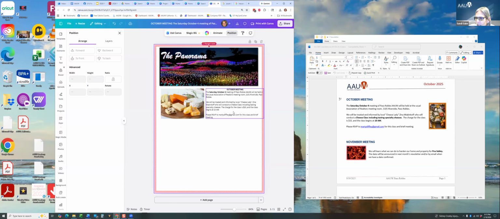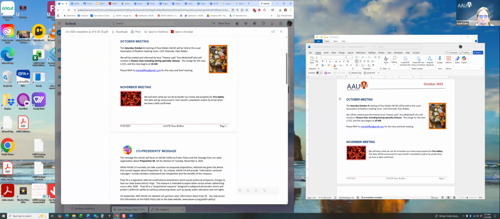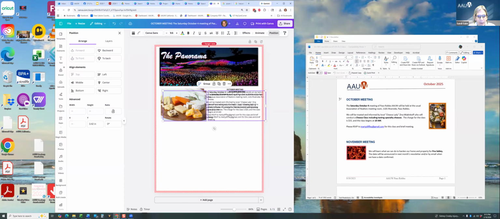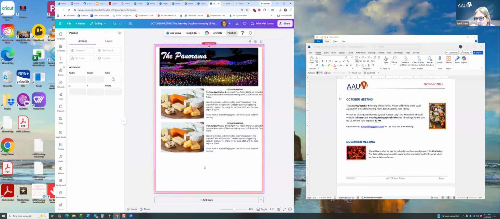You can do that. Now, let's say that she had a November meeting, and we will learn what we can do to harden our home and property for fire safety. All right, so I like this design here, and I'm going to copy it. So I highlight both of them, and I say copy, and then I say paste. And oh my gosh, look, now I have exactly the same thing, but I need to change the content.